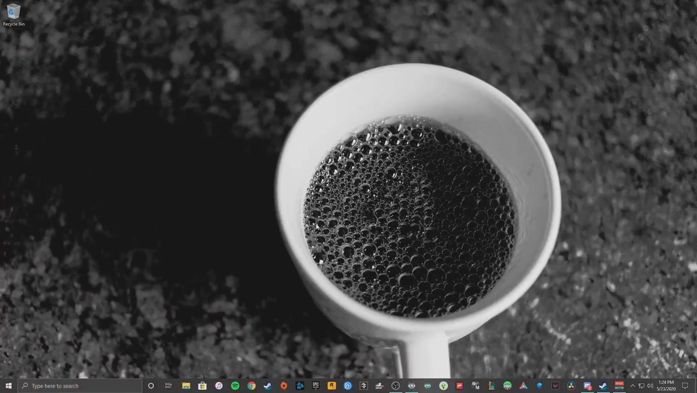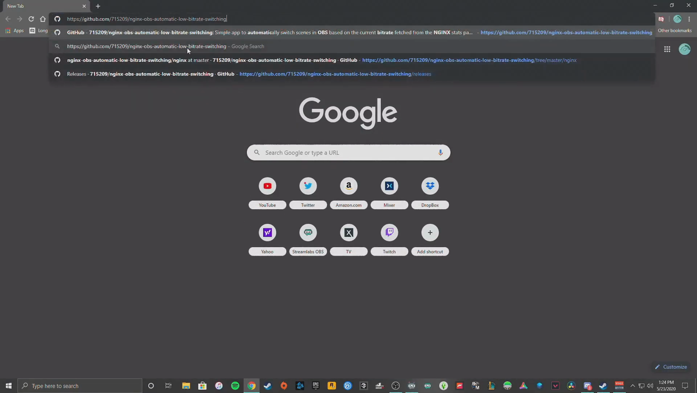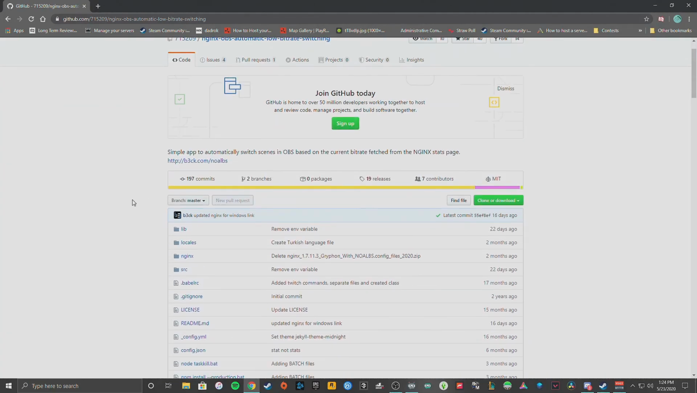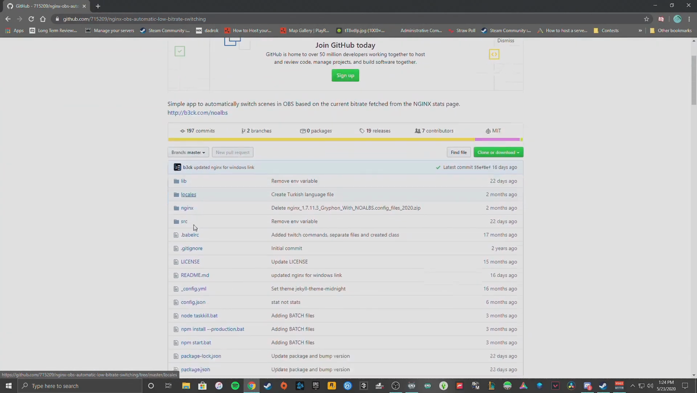Hey, today we're going to be showing you how to set up a home RTMP server with auto scene switching, as well as a plugin to be able to control it from your phone. So go ahead and go to the GitHub. The link is in the description down there.